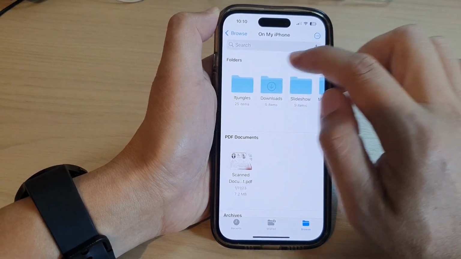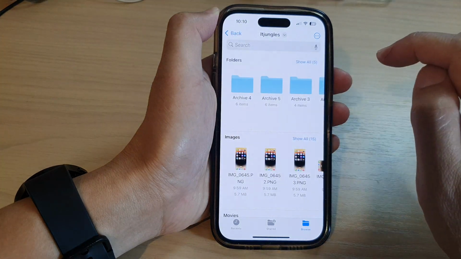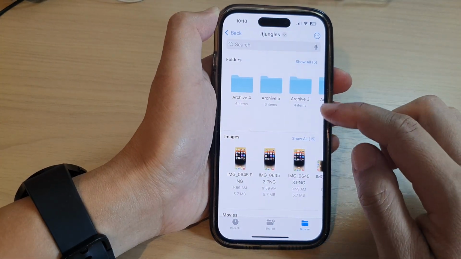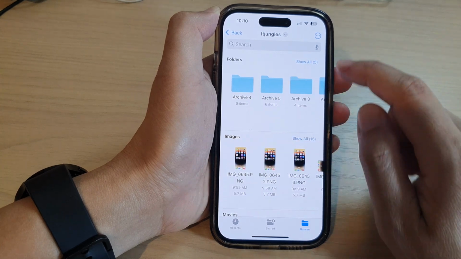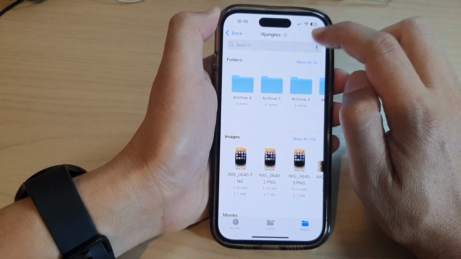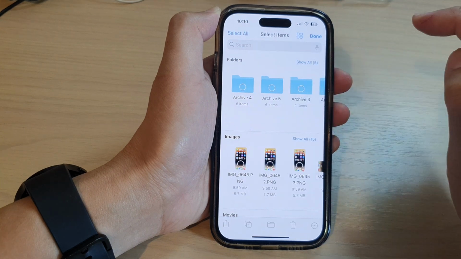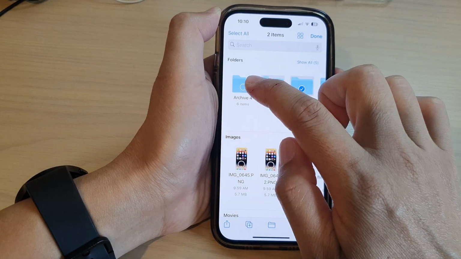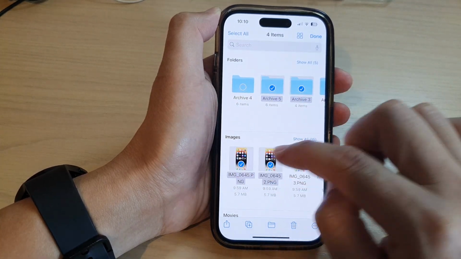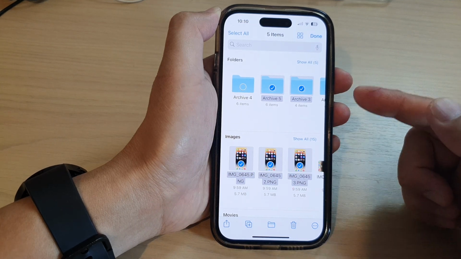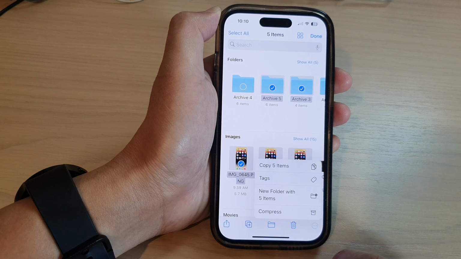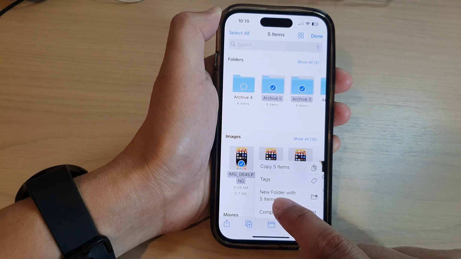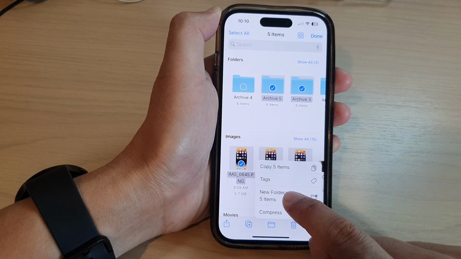So I'm going to go into IT Jungles, and then to create a folder from the selected items. First, we're going to tap on the Option button at the top, then tap on Select. Now select the folders or files that you want to place within the new folder, and then now we tap on the Option button at the bottom and tap on New Folder with 5 items.